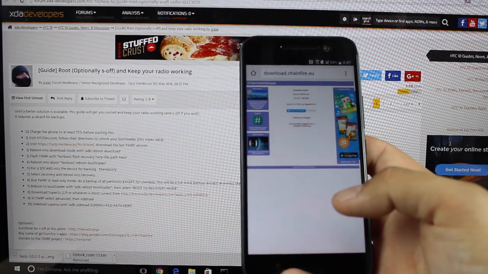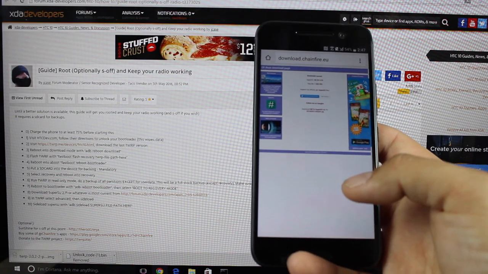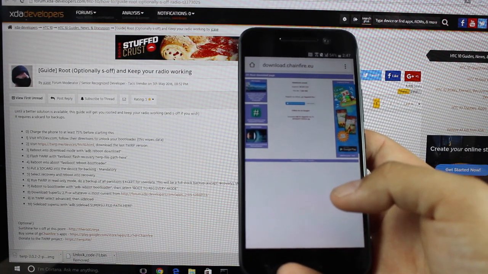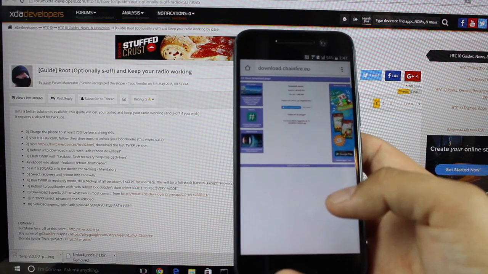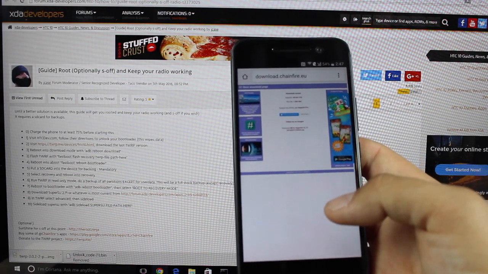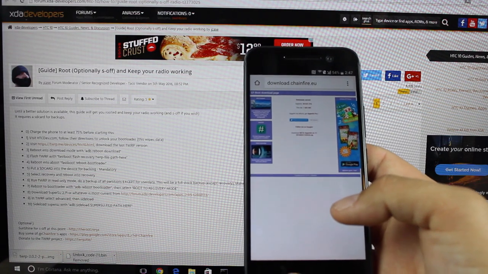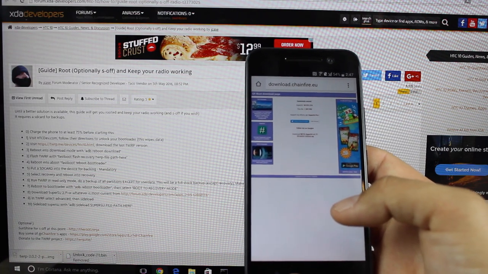Essentially, the way that HTC encrypts the HTC 10, if you flash SuperSU or if you S-off your device, whenever data is wiped, it forgets that the phone is encrypted. This is just in layman's terms, guys, but it forgets that the phone's encrypted and essentially it screws up your radio signal. So you're not able to get any signal on your device.